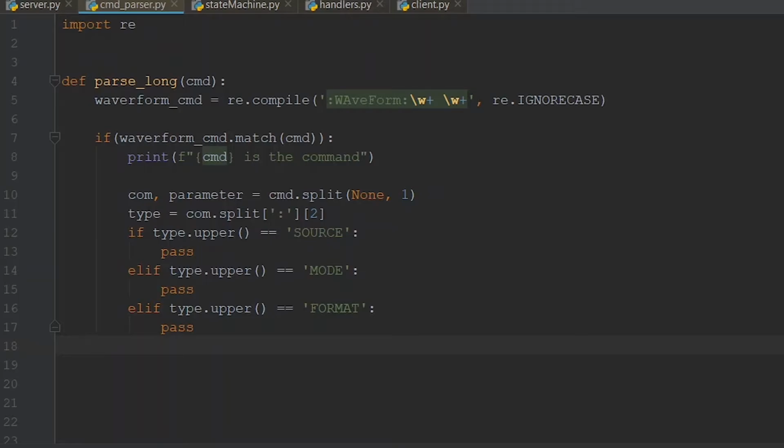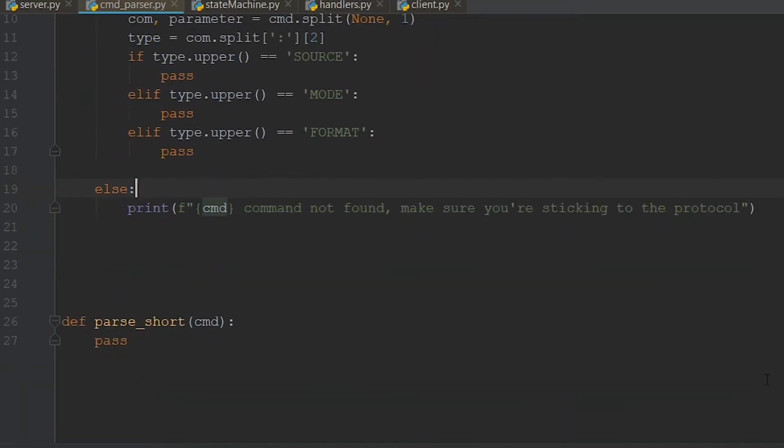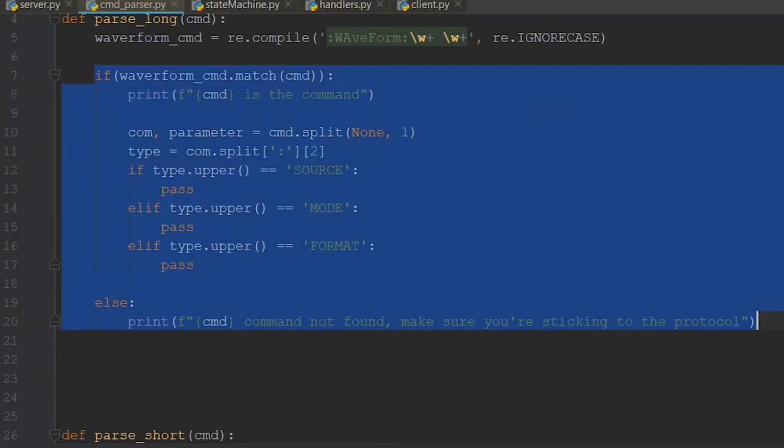Then I'm going to come out of this, and I'm going to say else print command not found. Make sure you're sticking to the protocol. I'm going to have to make that double quotes. Okay, and it's going to be pretty much the same for this, a pass for now.